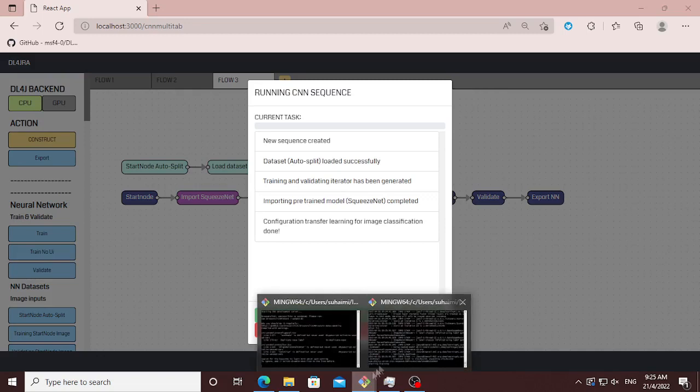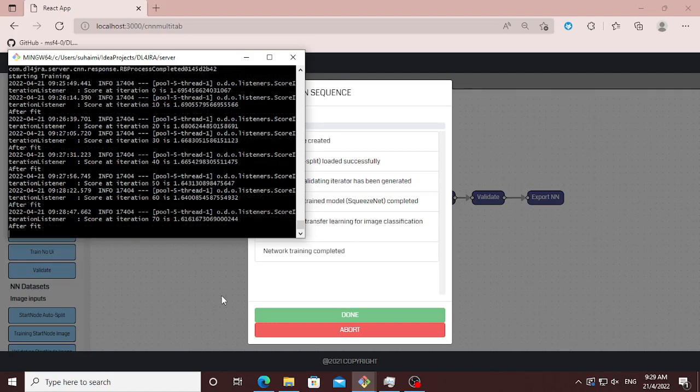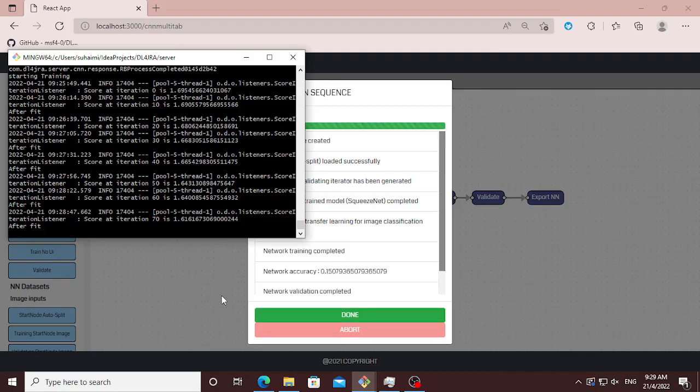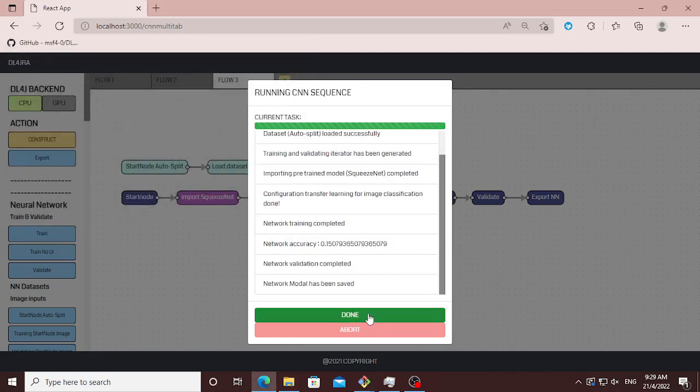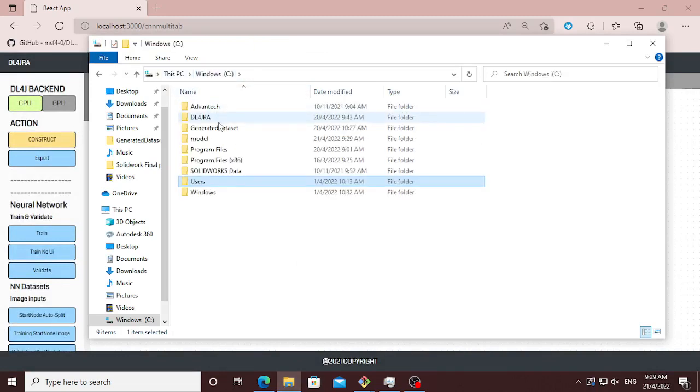Then you will have to wait a bit because it is much more complex than the multi-layer nodes, so it will take some time to run. When the green button pops up and you see a statement that the network model has been saved, click done and you have your pre-trained model of your dataset.